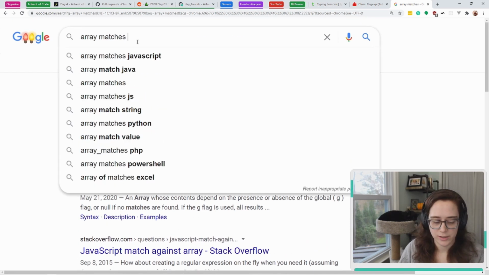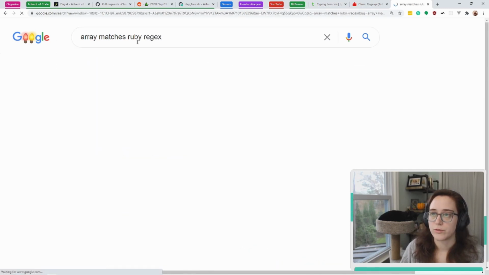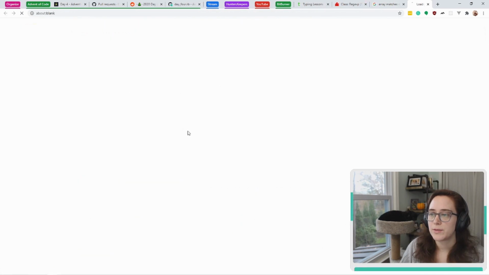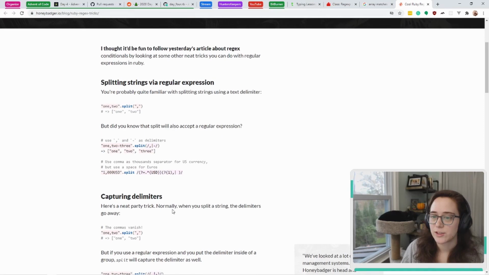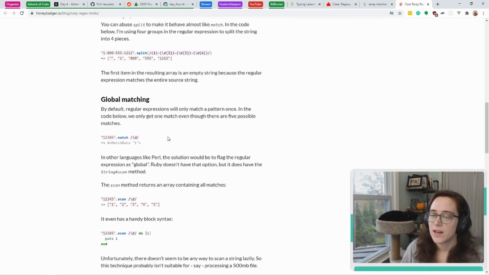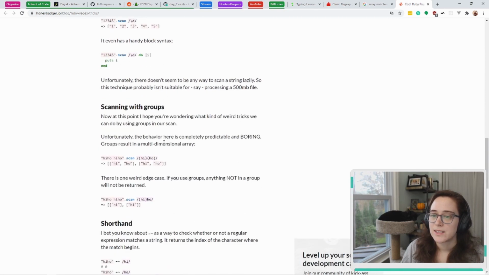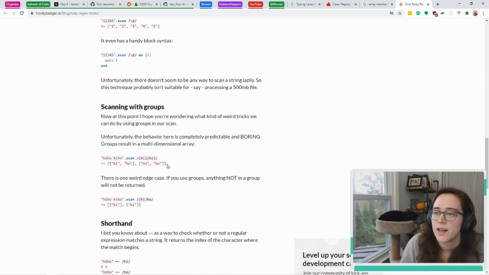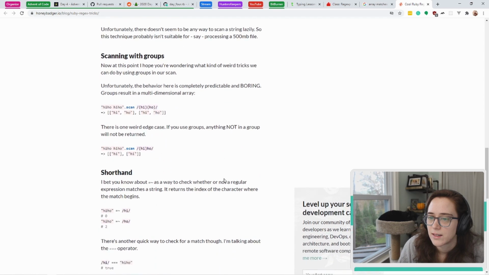Let's see, array matches, Ruby, regex. Filter array by regex. Array.include with a regex. Cool Ruby regex tricks. Yes! Splitting strings. Capturing delimiters. Abusing split. Okay, I like abusing split. Global matching. Scanning with groups. I like scanning with groups. Oh, what? Groups result in a multi-dimensional array. I like that. I like that. That could work for me.